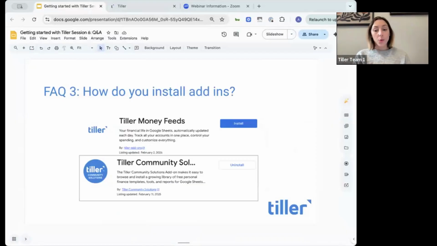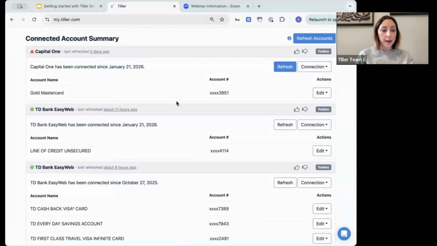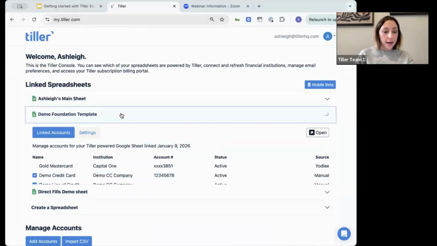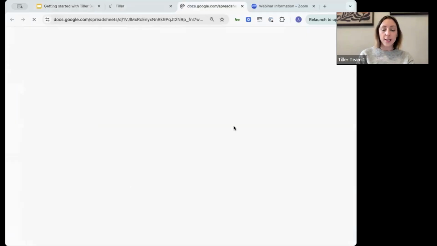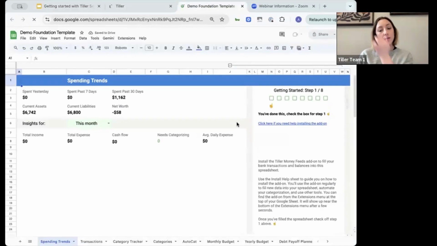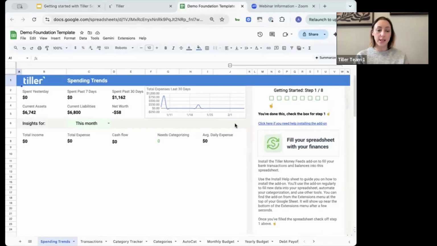Okay, another thing that we got asked quite a bit in all of these sessions was, what are the add-ins and how do you install them? So I'll start with Google Sheets. So we have two add-ins you can add to Google Sheets. The first being Tiller Money Feeds, and the second being Tiller Community Solutions. I'll head into my account here and I'll open up my sheet, and we can kind of go through installing that together just so you can see how quick it is, first of all, but also exactly how that works.